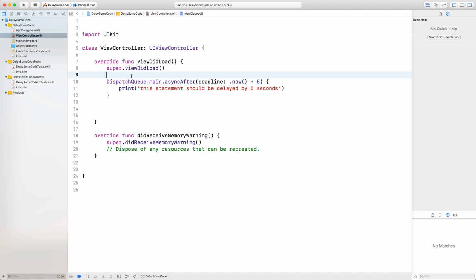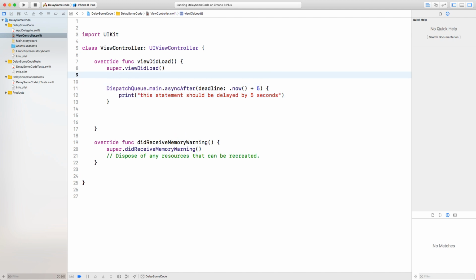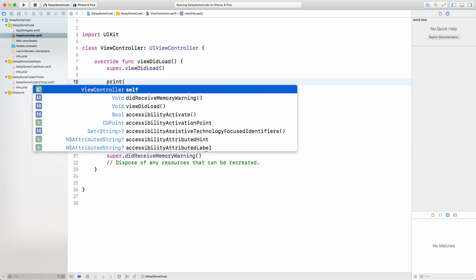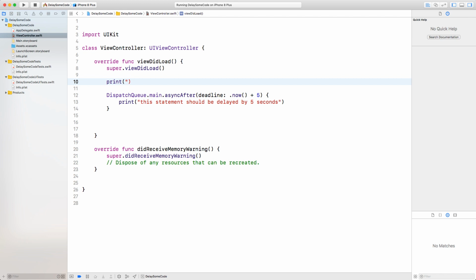And just to make sure, I'm going to put something outside of the dispatch queue. And since this is in the viewDidLoad, it should automatically print right away in the console. And I'm going to say this statement should print right away as soon as the view loads.